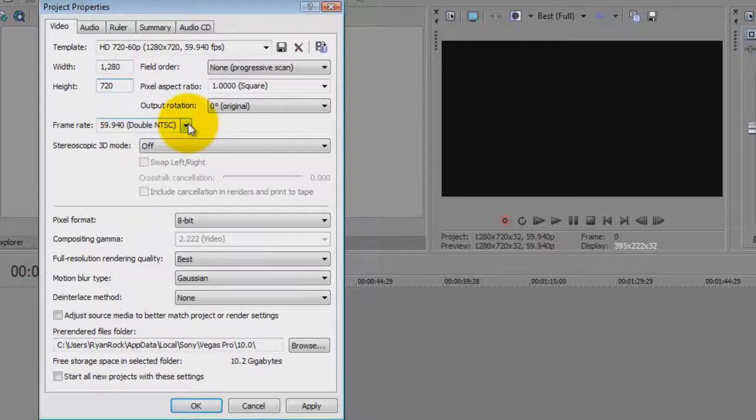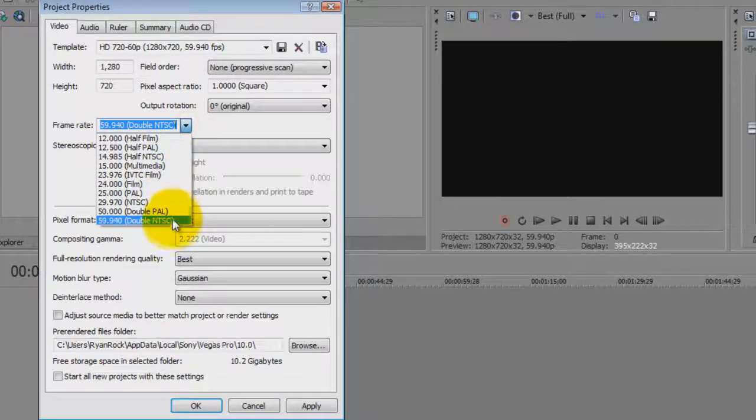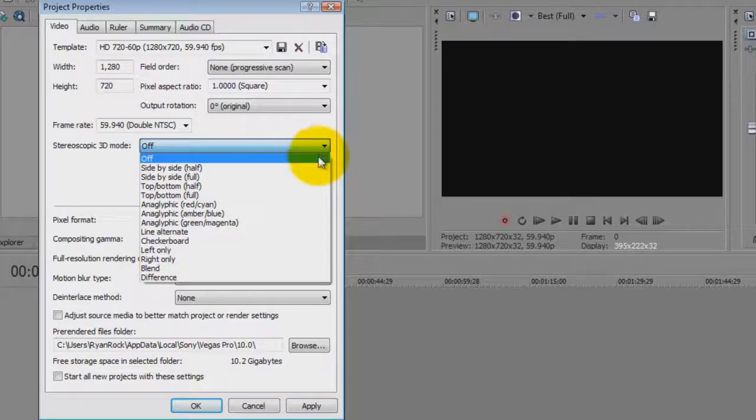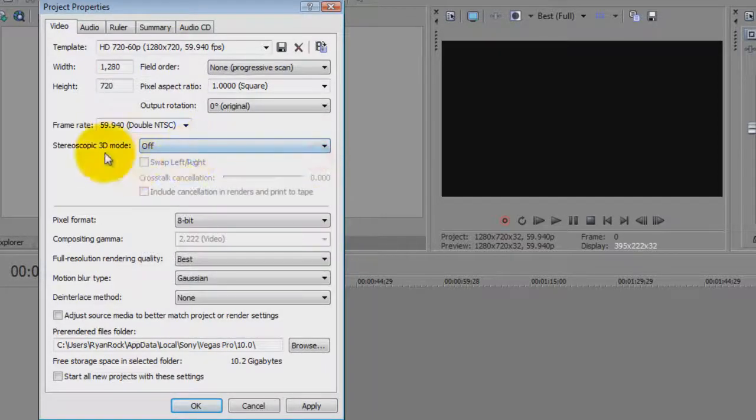Frame rate, so you're going to want to make the frame rate the bottom one, which is double NTSC, so just click that. The 3D mode you want to keep off because you obviously don't want it 3D. Pixel format, I have mine on 8-bit. Other people might have theirs on 32-bit. I don't know. But when you first open this, it's going to be on good, so you need to change it to best so you have the best quality.